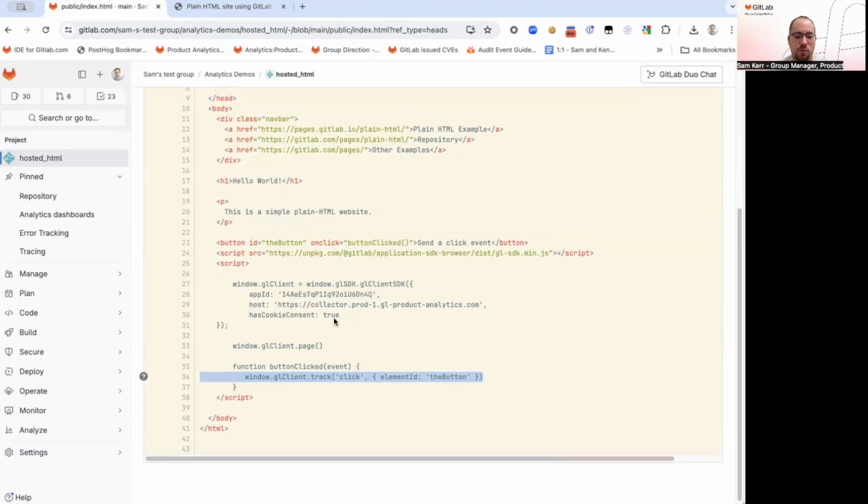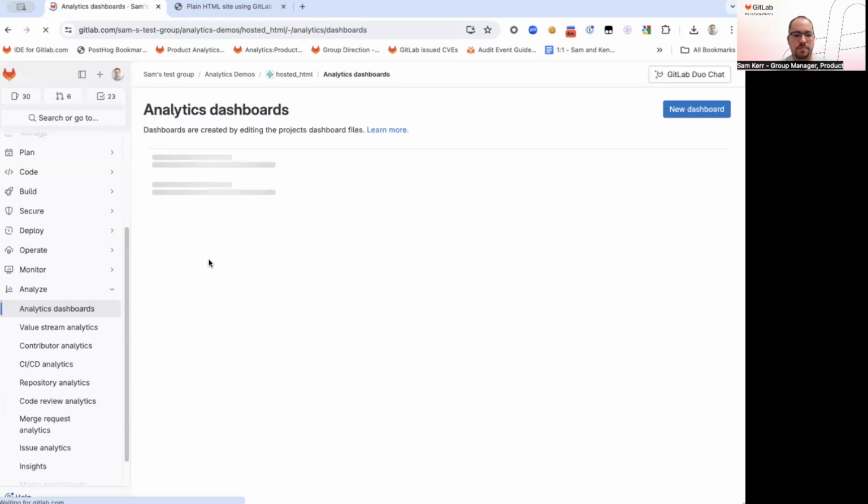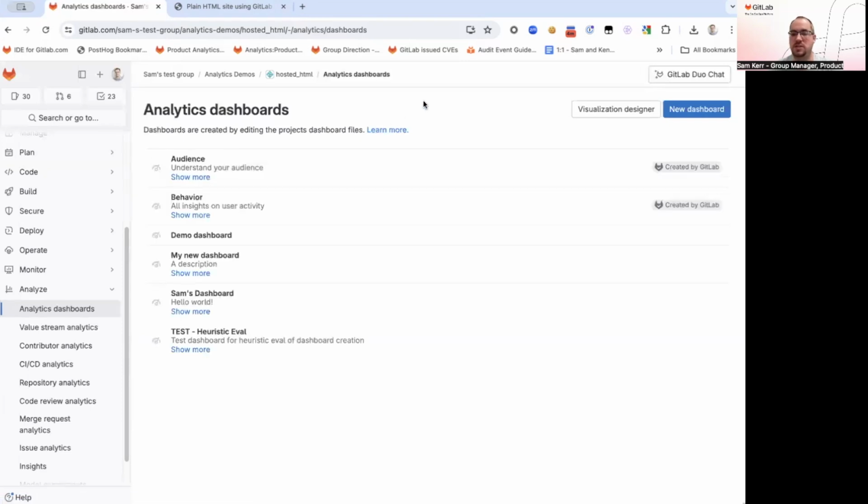So now that we've seen what the basic application looks like, let's see how this actually looks with product analytics. So if you go under the Analyze tab on the left sidebar, go to Analytics Dashboard, you'll see all of the different dashboards that are available with product analytics. We provide two of these that are built in with every project, and these have these created by GitLab tags on them. The first being audience, which helps you understand what the general user population you see looks like, and behavior to see what sort of actions that they're taking. Let's go ahead and take a look at the behavior dashboard to see what's in there by default.